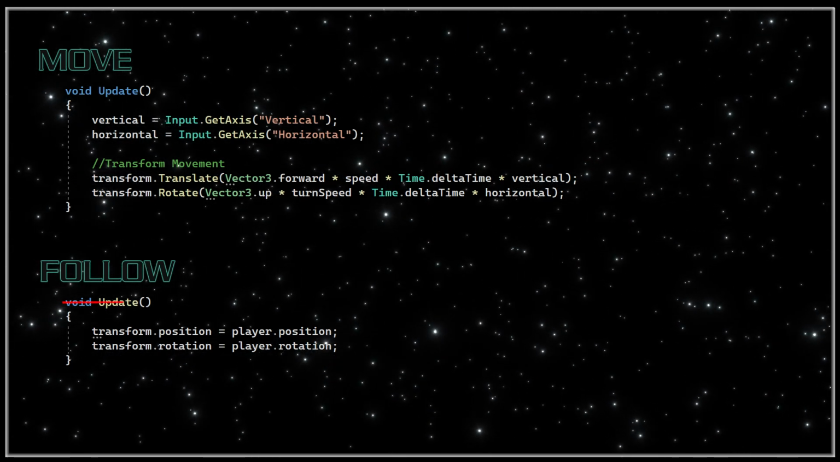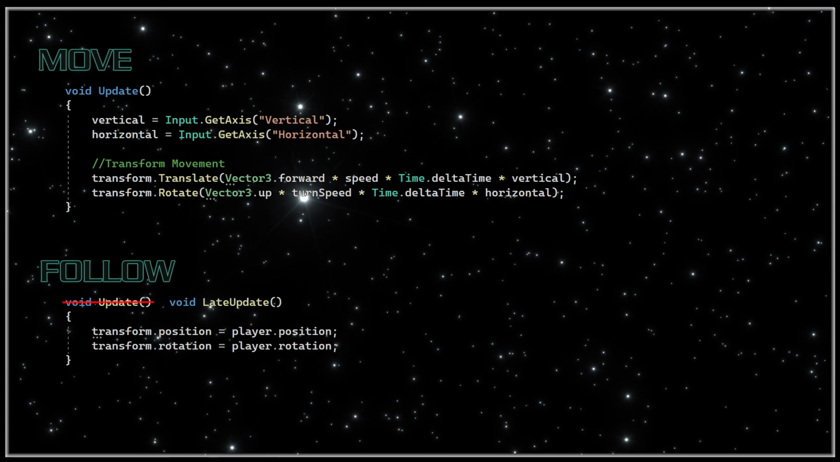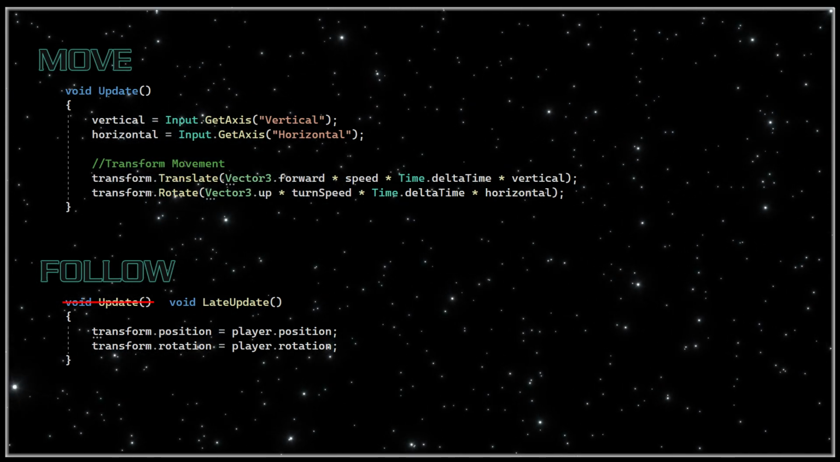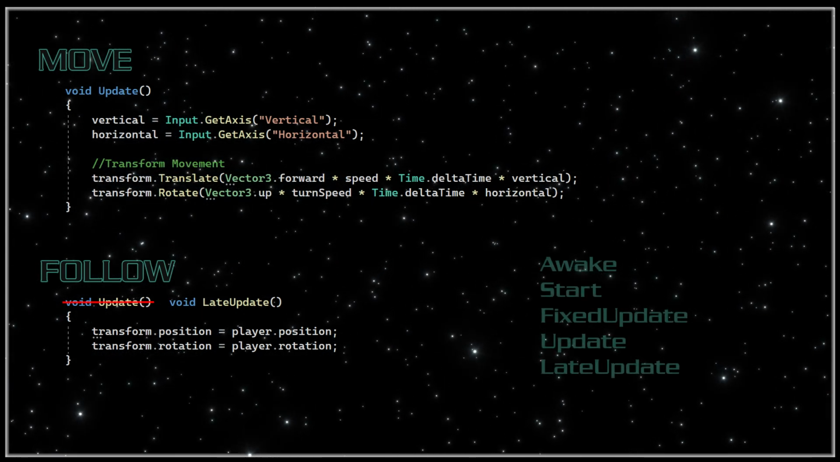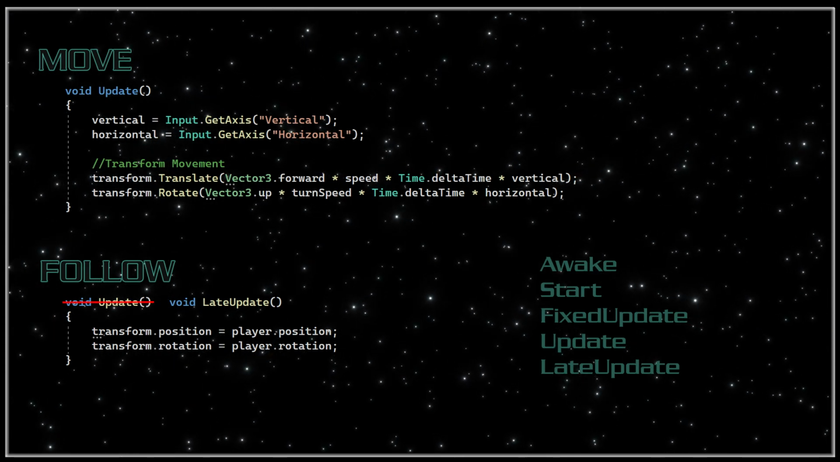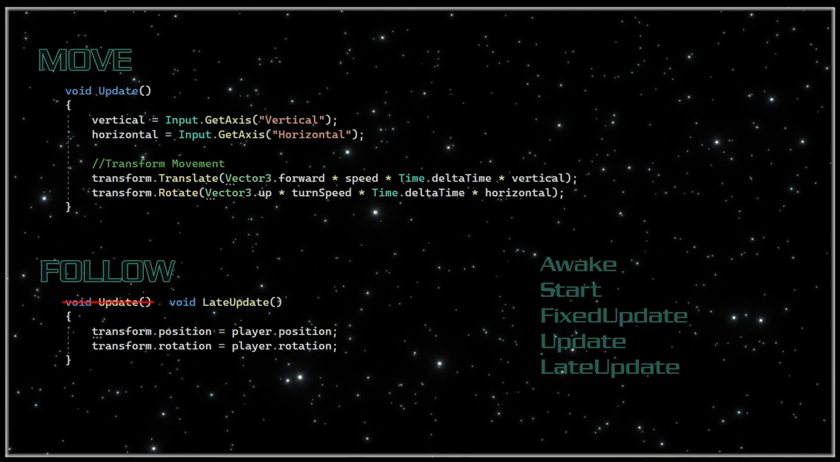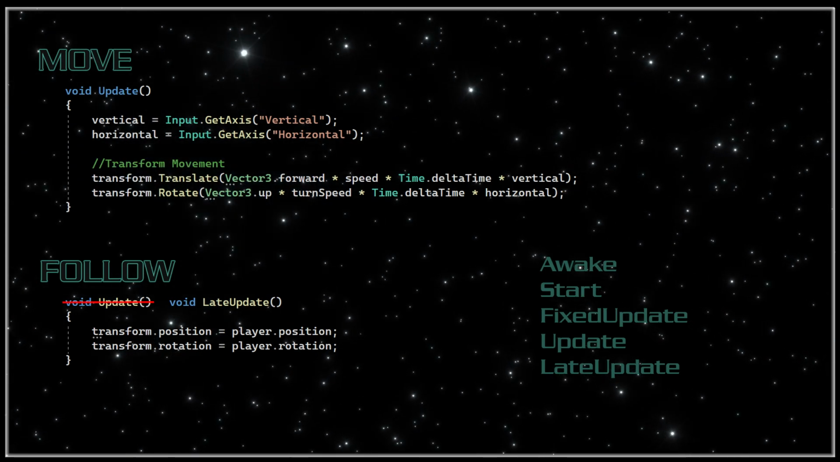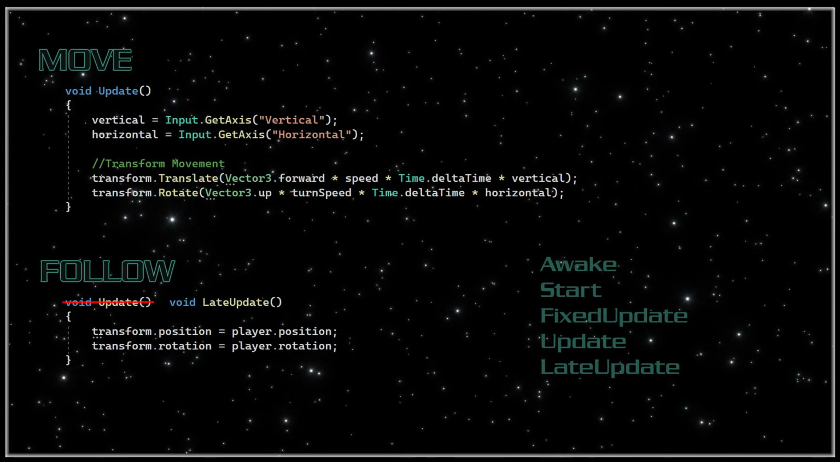So consider using LateUpdate in your camera script rather than update. If you remember earlier in the videos, the order of operations, update will run before LateUpdate. If the camera script is LateUpdate, then you're pretty much guaranteed that the camera will update after the player has moved, and it will go a lot smoother.